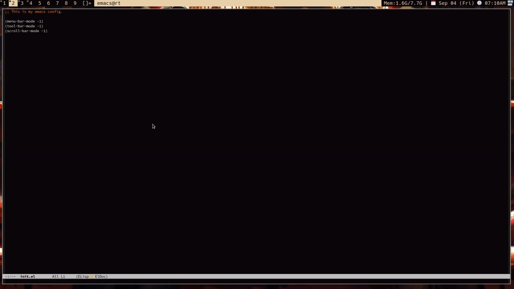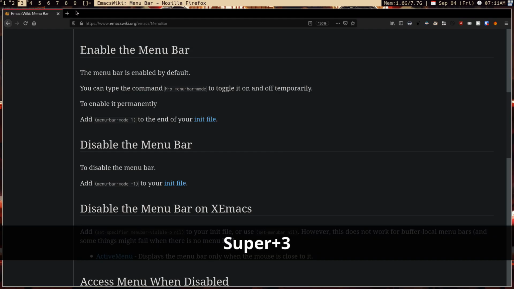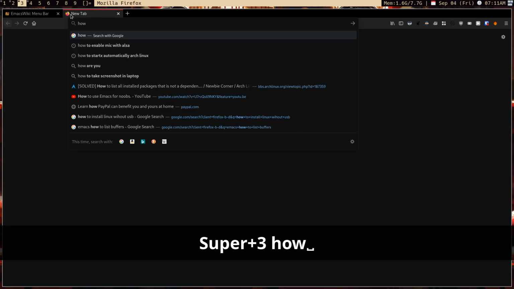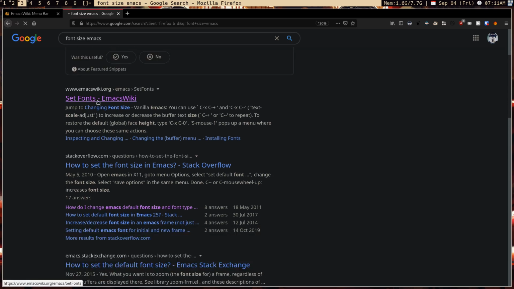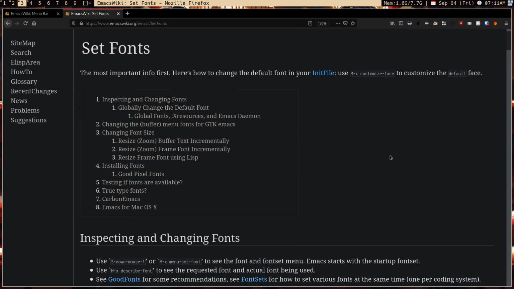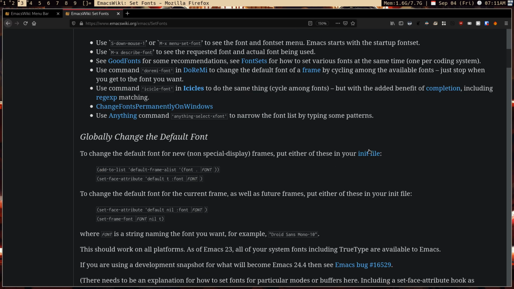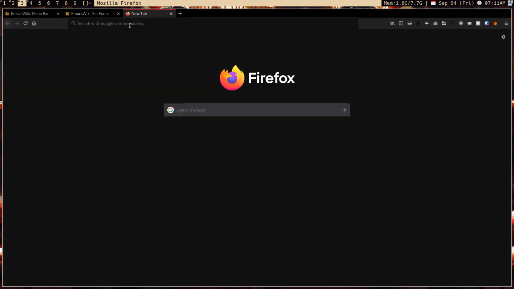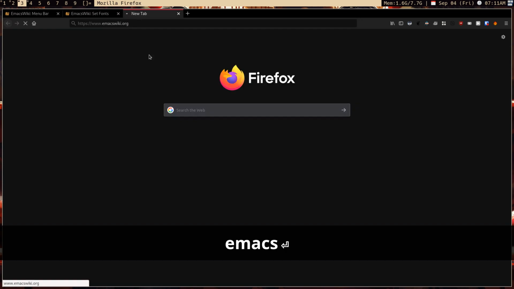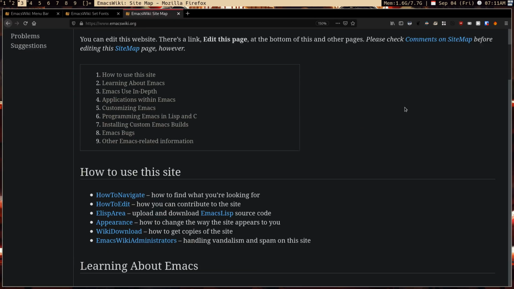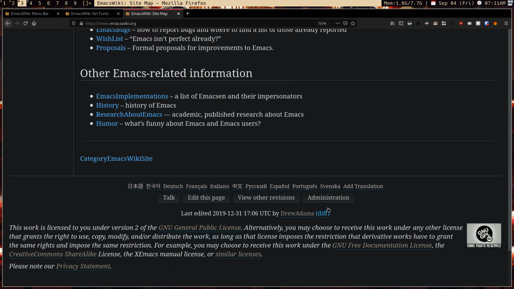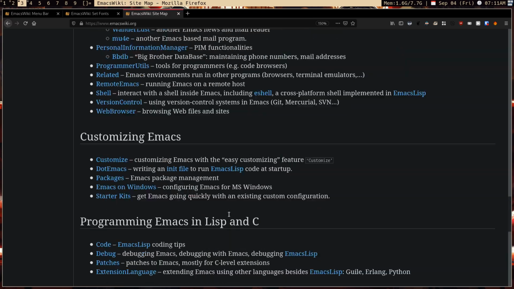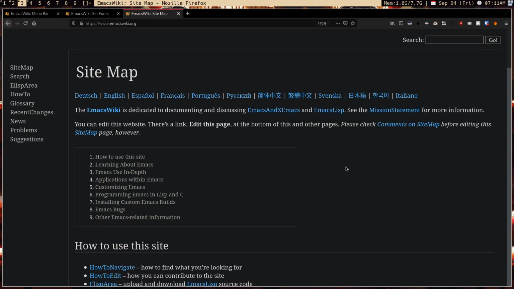What can I do about this? Okay, so let's see how to increase font. Yes, I don't know how to increase font. Font size Emacs. Where is Emacs wiki? Yeah, this is Emacs wiki. I spent so much time studying Emacs wiki. Let me show you a little Easter egg in Emacs wiki. It's not an Easter egg actually, but I found this, so I want to show you. Wait a second. How to edit Emacs wiki? Is there any way to edit Emacs wiki?